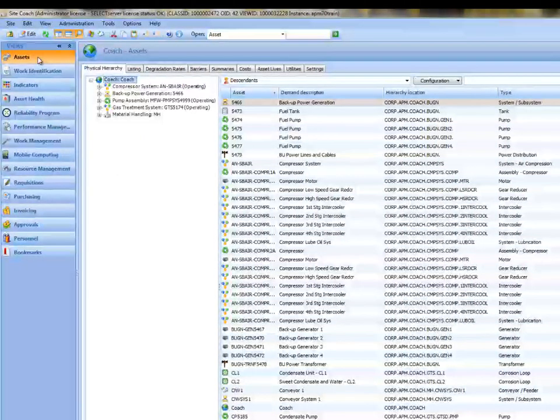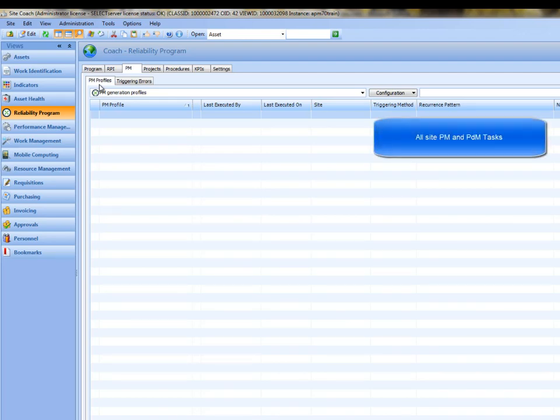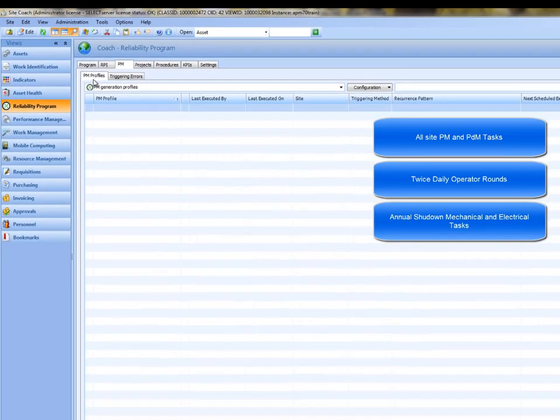PM profiles are found at the site, Reliability Programs View, PM tab, and PM Profile subtab. All cyclic work that is to be triggered in APM will need at least one PM generation profile. To best illustrate how this works, we'll discuss 3 different cyclic triggering scenarios. One scenario for all site PM and PDM tasks, another profile for the twice daily operator rounds for a compressor system, and another profile for the annual shutdown mechanical and electrical tasks.